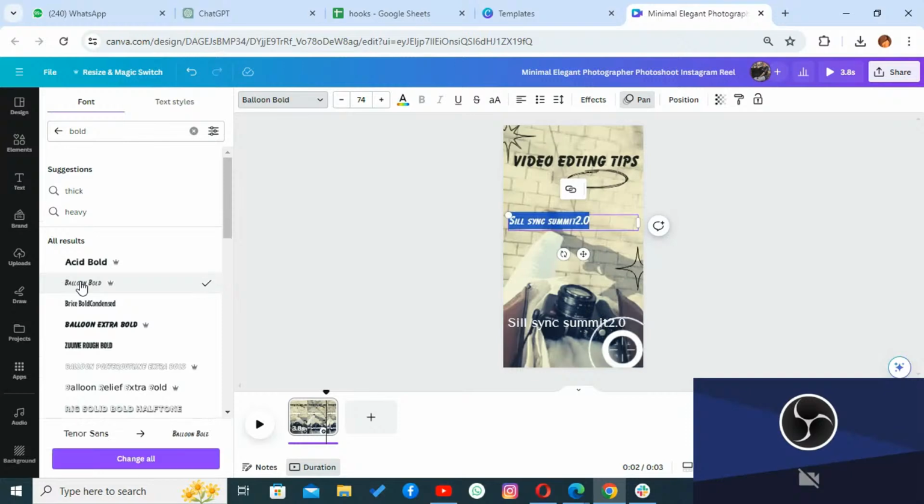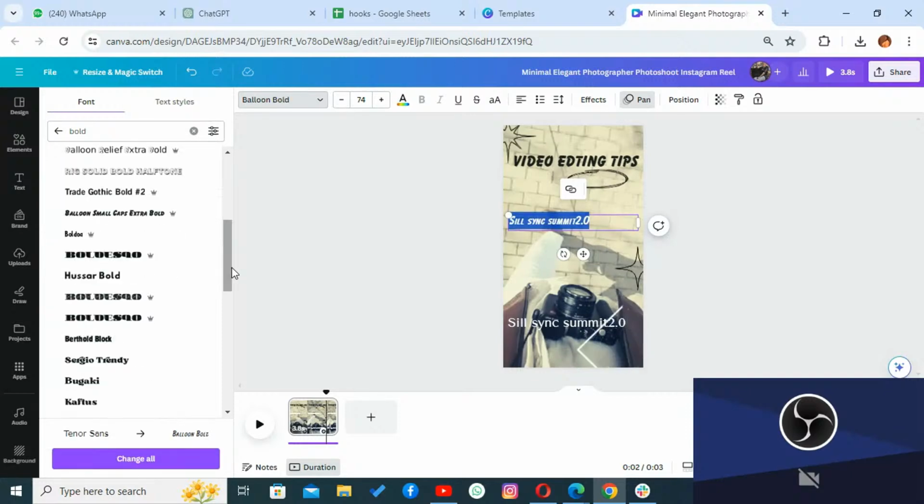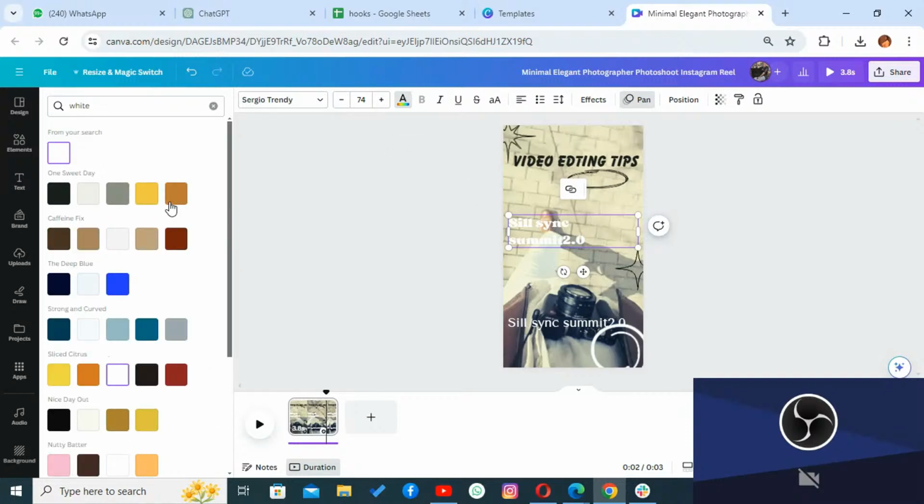Let me say balloon bold. No, no, no. I don't like this. It's not very fine. Let me try this one. Mm, this is better. I like this font. Then all I need to do right now is to change the color, because this white is not really giving me what I want. It may not be very clear in the video. Let me check brown. Ooh, I think I like this brown. Okay, I like the brown, and so I will go with it.